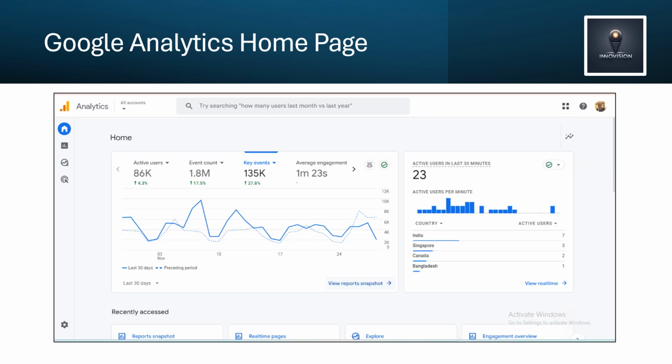This is the Google Analytics homepage. In the main dashboard to the left, there are active users, event count, key events, and engagement time. It has a section to the top right which gives information about users in the last 30 minutes. The home page can be customized.